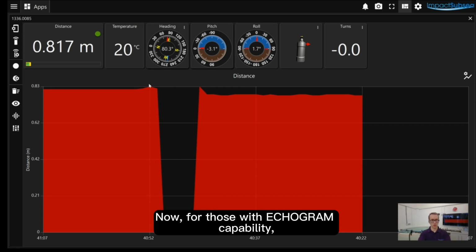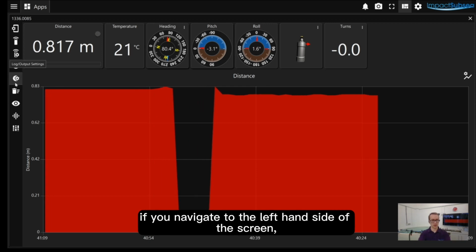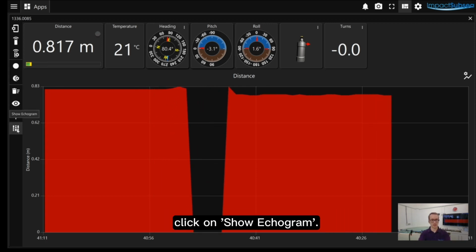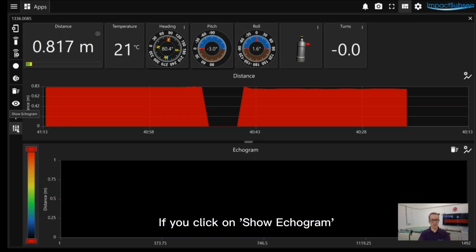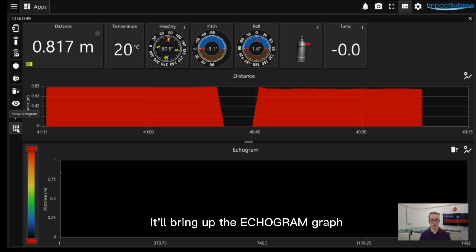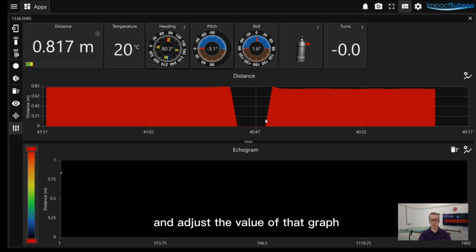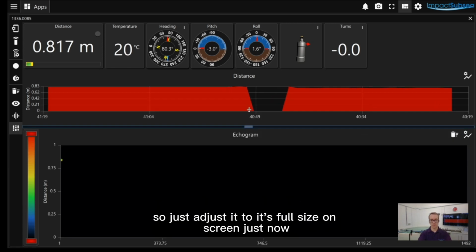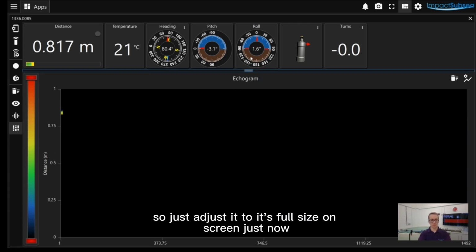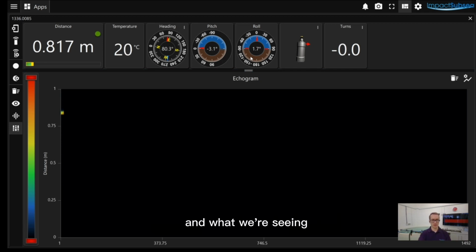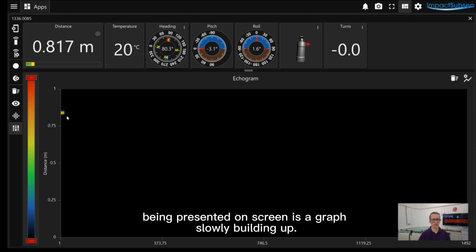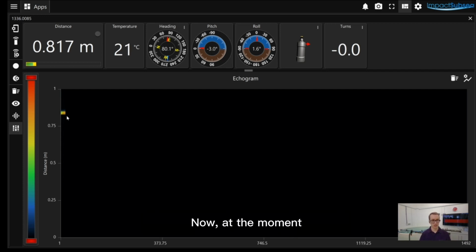Now, for those with echogram capability, if you navigate to the left-hand side of the screen, click on Show Echogram. It'll bring up the echogram graph, and we can adjust the size of that graph. So I'll just adjust it so it's full size on screen just now. And what we're seeing being presented on screen is a graph slowly building up. Now, at the moment, the ISA500 is set to ping at just 1 Hertz, so it's doing 1 ping per second. So the graph is quite slowly building up.